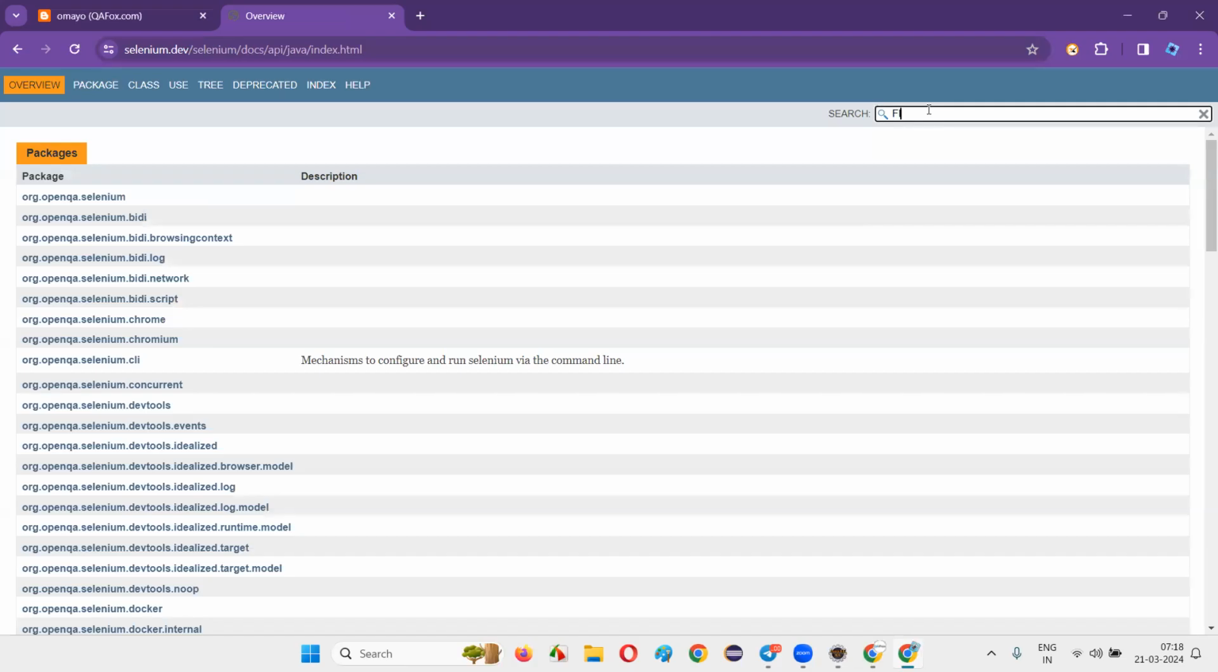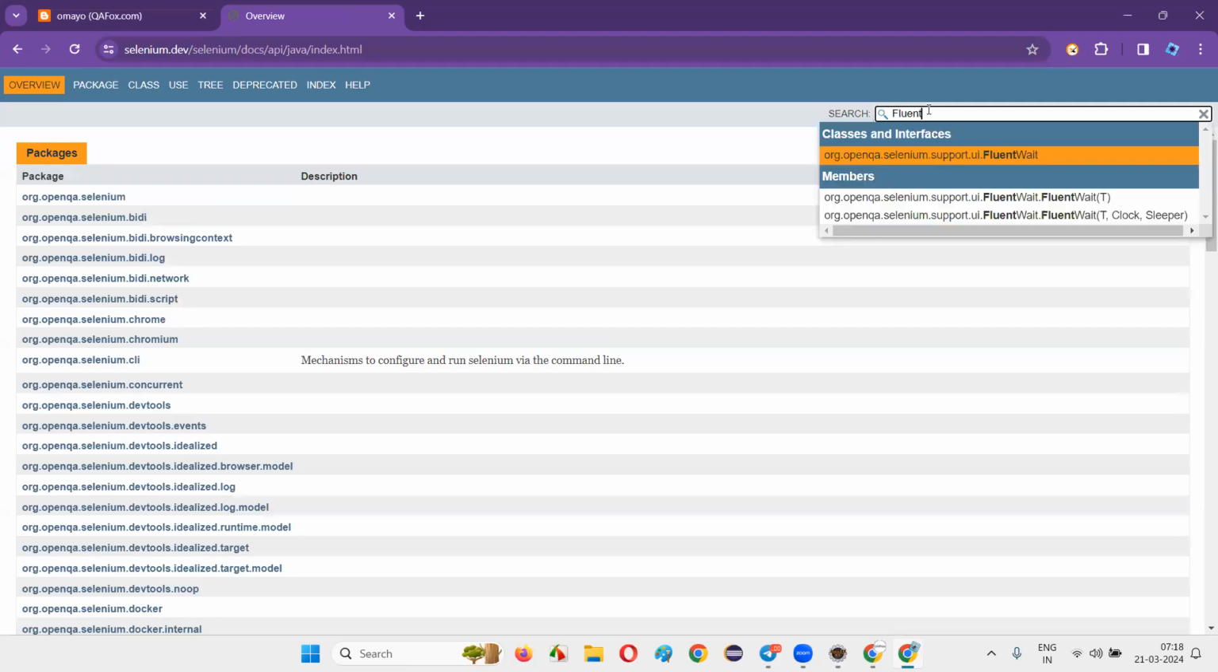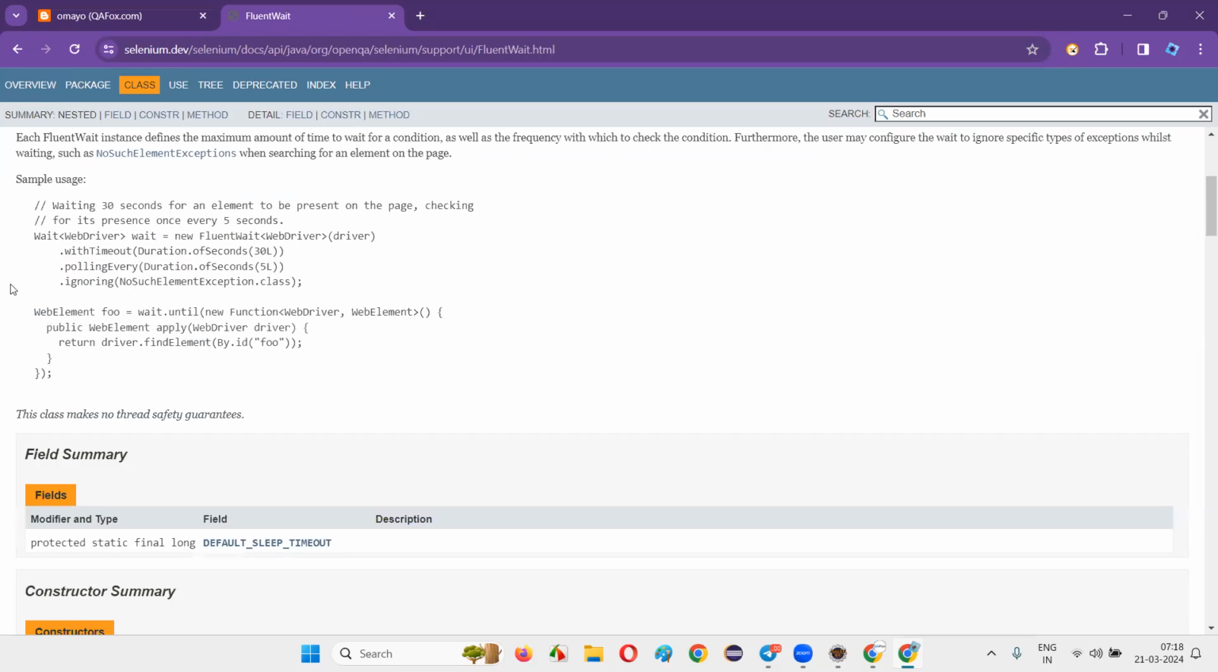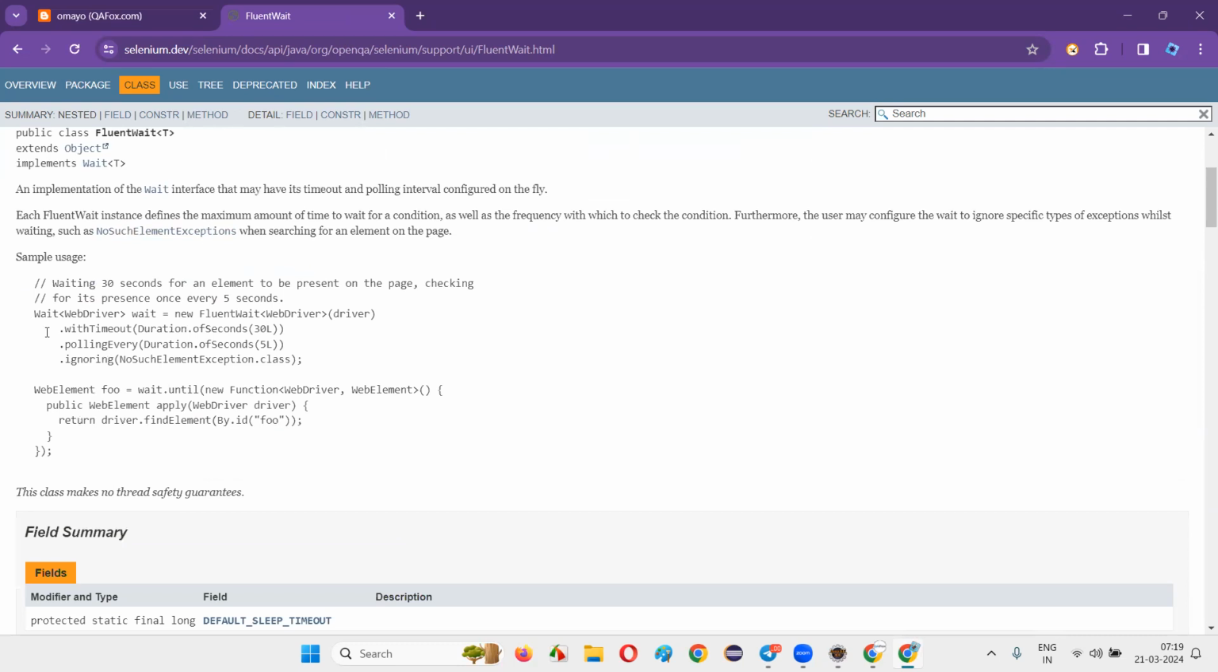So I'll search for Fluent. You see Fluent wait came here. Just select that Fluent wait. Once you select that, you will land on this Fluent wait page. Once you are on the Fluent wait page, scroll down, and here you will see some code for Fluent wait. Sample usage code. Can you see the Fluent wait code?